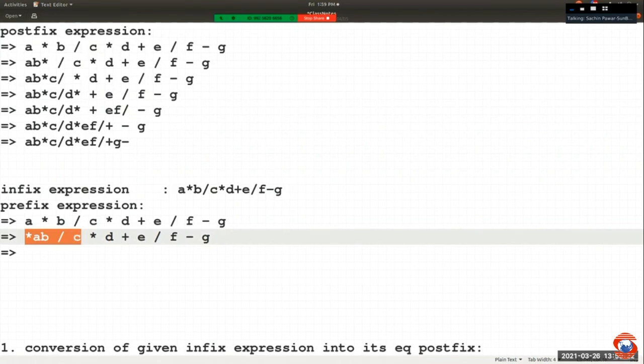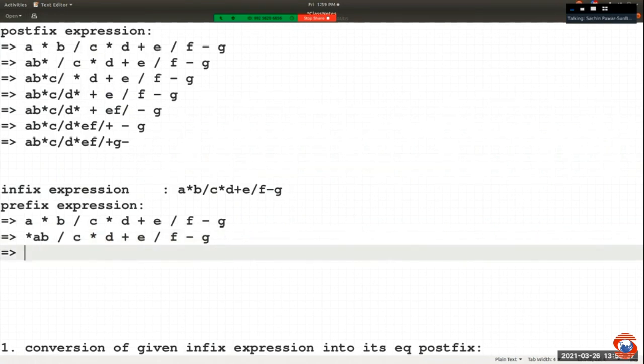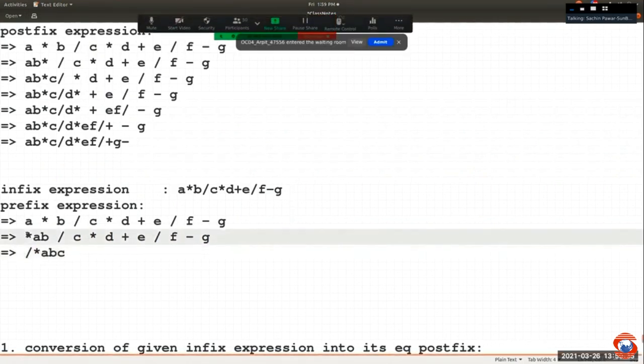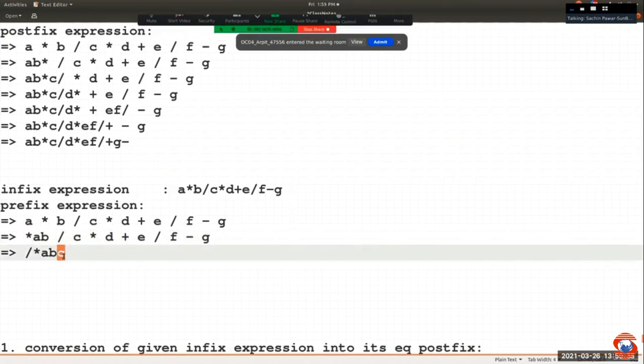Right? Now we can perform this division. In the second step, if you go from left to right, what will the division's answer be? Yes, here the division operator will come first. Please check: the operator comes first, then the first operand, and then the second operand.